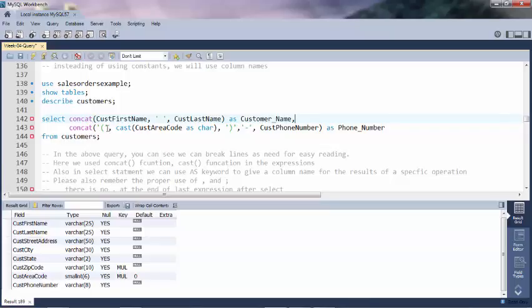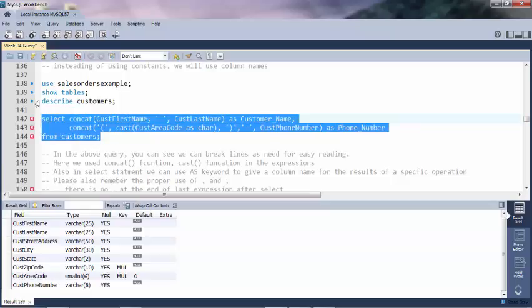function, which adds in the parentheses, which also converts the customer area code, which is a small integer. We convert that into a character and then combine the whole thing with the customer phone number with a character as well and separated by a dash. And then we name everything in this operation expression as phone underscore number. We use the as keyword again. And we select everything from the customer table. Let's see what will be the result.